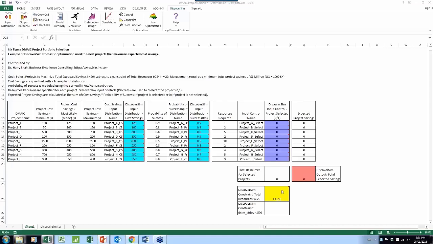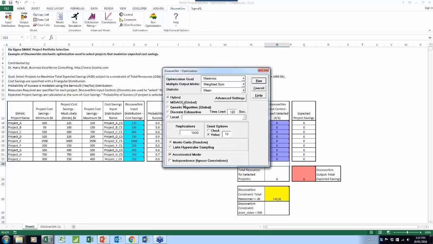And I should mention here, in addition to the controls, a constraint has been added. The constraint specifies that the total resources must be less than or equal to 20. So now I'll run optimization. And in the optimization, I'm going to maximize the mean because there are replications. So we're maximizing the mean. And I'm going to use the hybrid. And we'll just go ahead and run that.